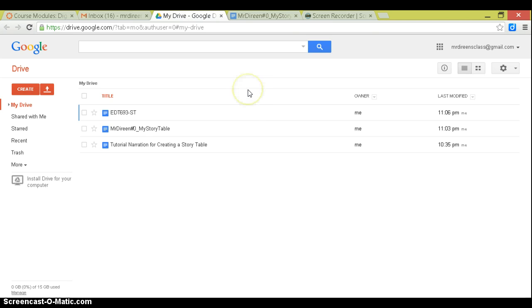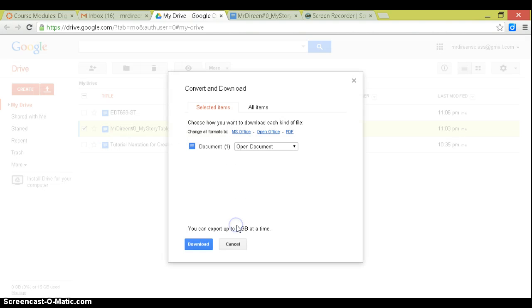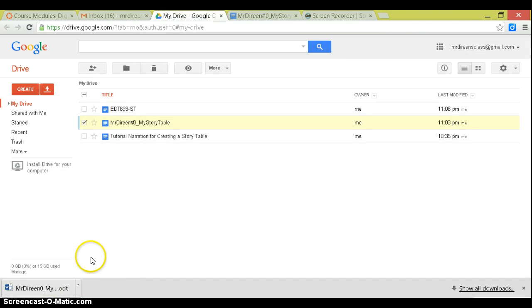So if you want to be extra safe, if you want to double save your work, you can download the document and save it onto your computer by selecting the box next to the document right here. So for example, I can go ahead and click on that right there. Okay, then click on more up here, and then click on download right here. And I usually just select where it says open document. So I'll just click open document, that's fine. And go ahead and click on download. If you notice down here, it came and downloaded.